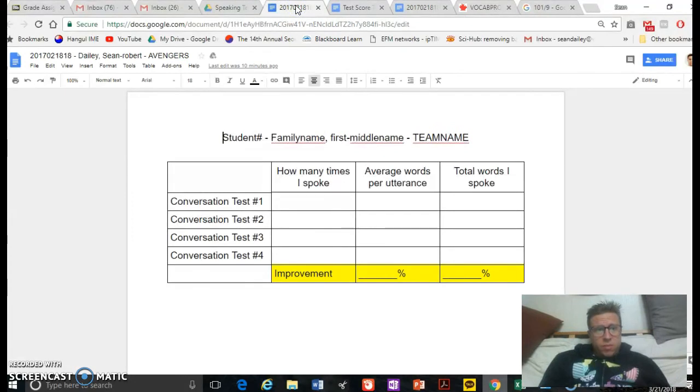All right? Now, all you have to do is write these same numbers on the other file that you made. Okay? So remember, you made this file with your name, and you wrote your name and all that stuff here. So this is conversation test number 1. I'm going to write how many times did I speak. I spoke 9 times. Oops, not 99, just 9. And how many average words did I say? It was 11.22. Okay? And total words that I spoke was 101. And that's it. That's all I have to do.